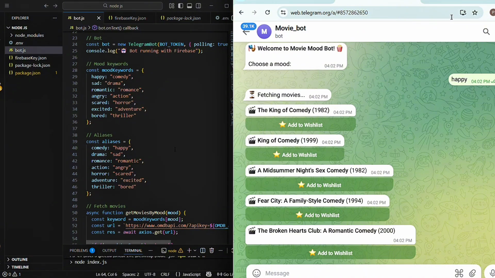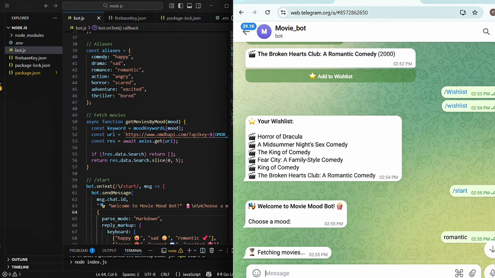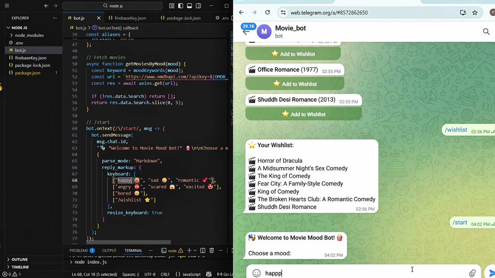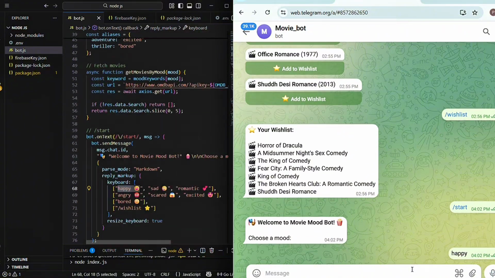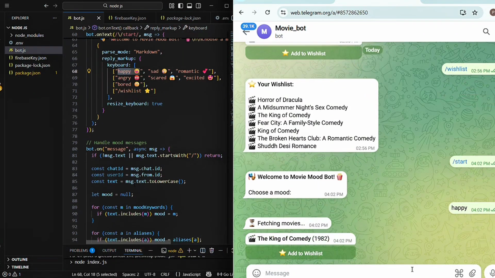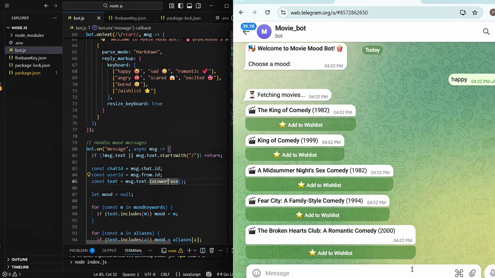Now I'm going to select happy. Due to some notification it was quite low, so remove that. Here you can see after that it started to fetch my movies. This was the keyboard. Happy means comedy, as I said before. Then the bot handles the messages and converts them to all lowercase, which is string lowercase, converting all characters in the string to lowercase.